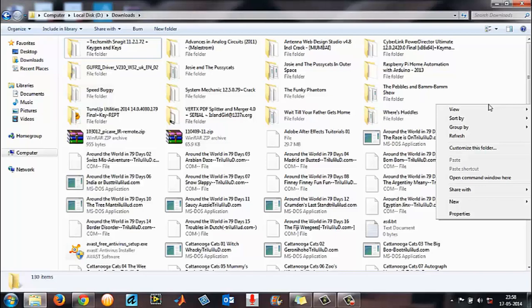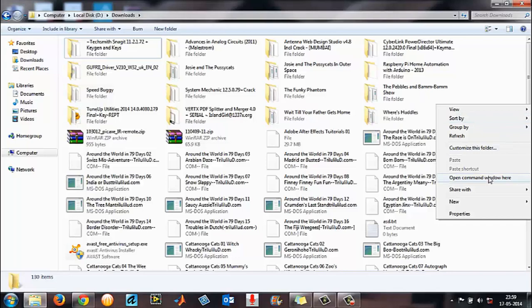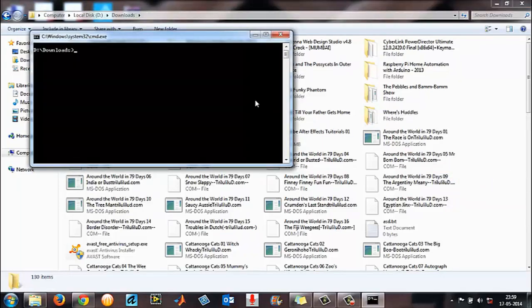You'll get this kind of a window, where you can see "Open command window here". You need to now left click on it. This will take you to the directory in the command prompt. I mean, command prompt will open at that location. Okay, so this is how the normal command prompt is.